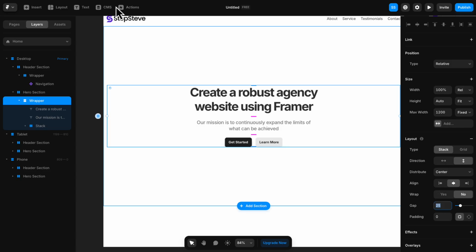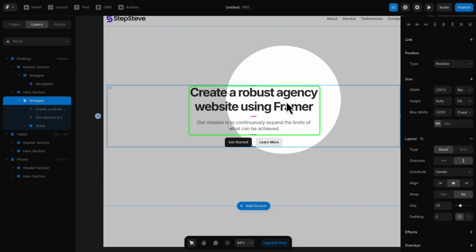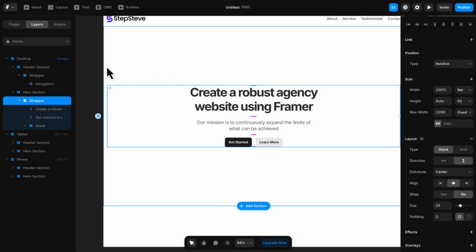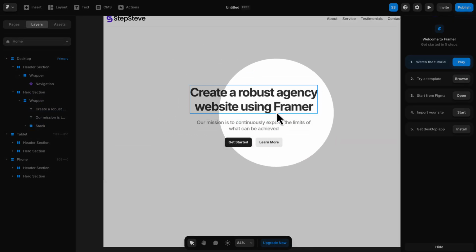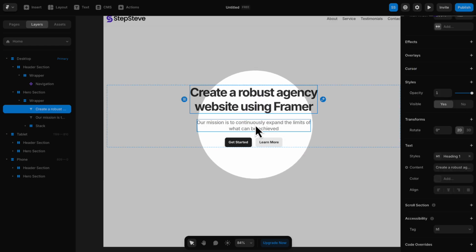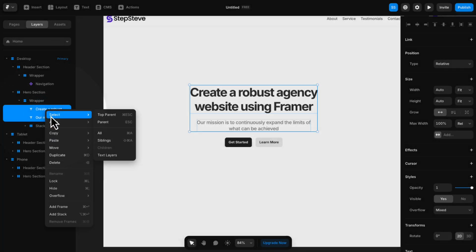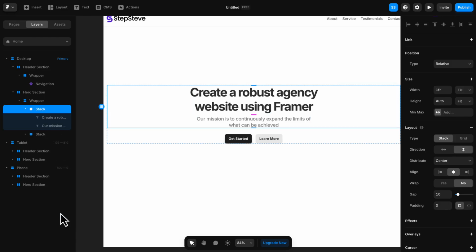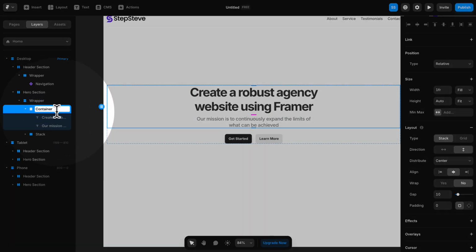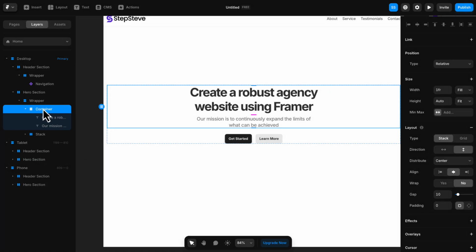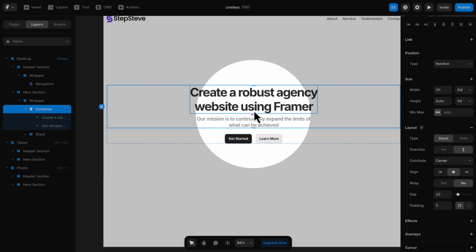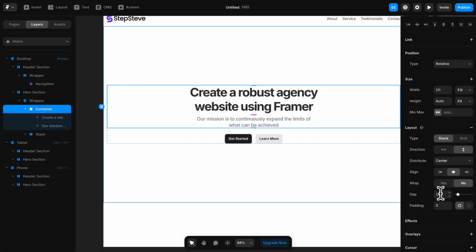If you want to reduce the spacing between just the text elements, you will need a parent layout that wraps around them. To add this, hold down Shift and select all the text elements. In the Layers panel, right-click and choose Add a Stack to add a layout. Let's rename this new layout to Container. Now, you can adjust the spacing between the text elements. Set the gap to 15.